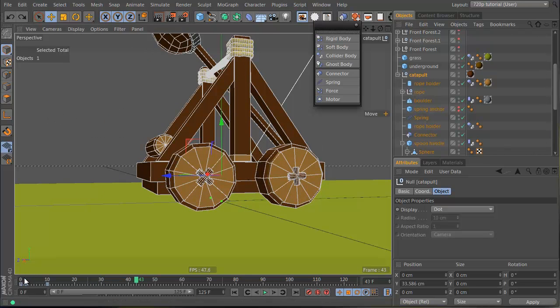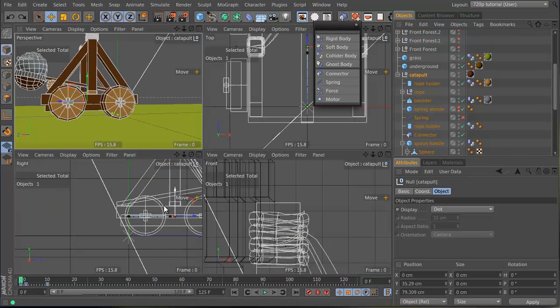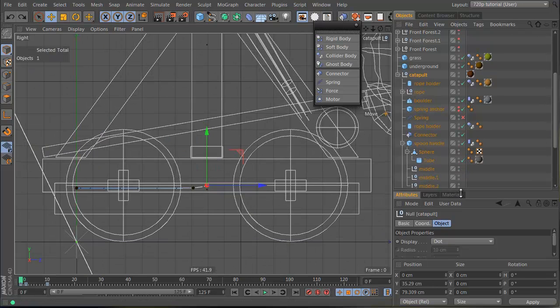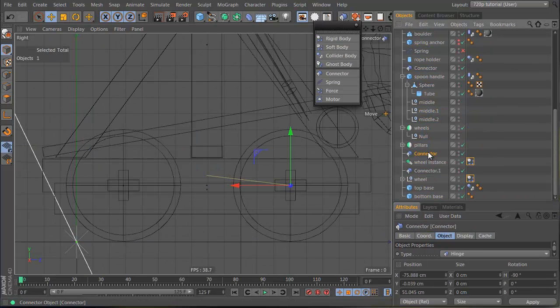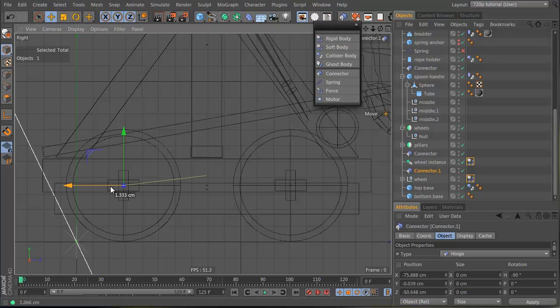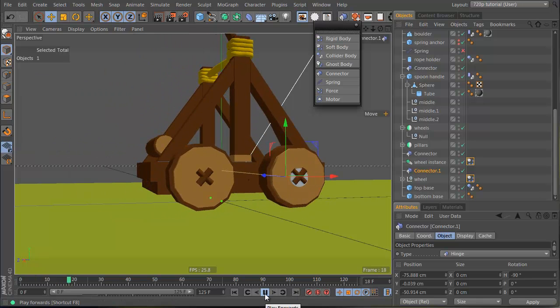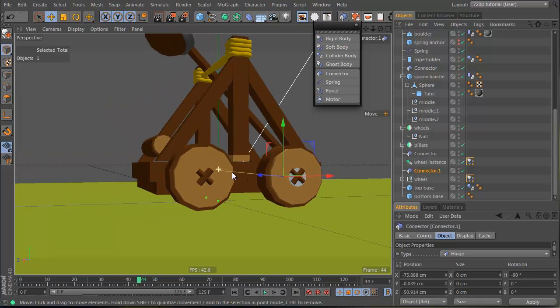So let's go back to 0. Let's go to our side view. And let's make sure that our connector, our second one, see, it's off center, so let's align it better with the middle of the wheel. And now let's see what happens. Let's press play. Much better. Still have a bit of shaking.